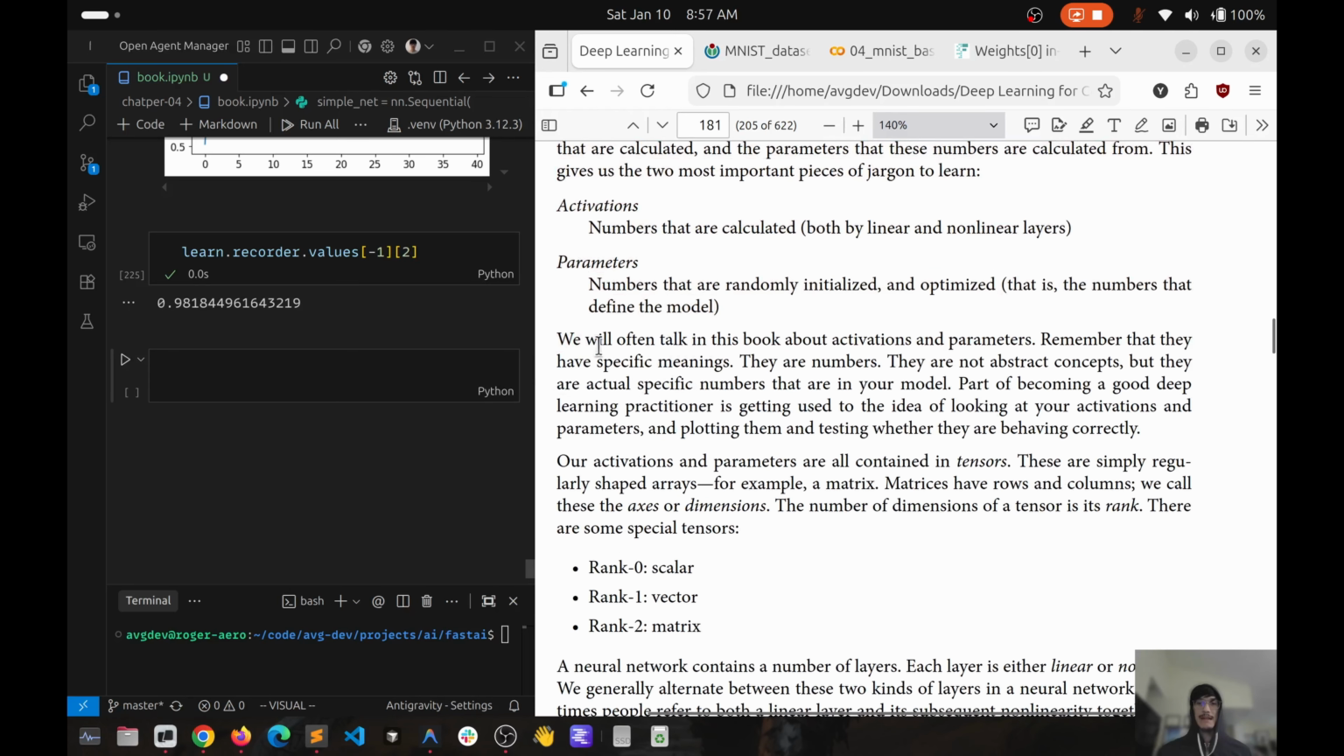We will often talk in this book about activations and parameters. Remember that they have specific meanings. They are numbers. They are not abstract concepts, but they are actual specific numbers that are in your model. Part of becoming a good deep learning practitioner is getting used to the idea of looking at your activations and parameters and plotting them and testing whether they are behaving correctly. Our activations and parameters are all contained in tensors. These are simply regularly shaped arrays.